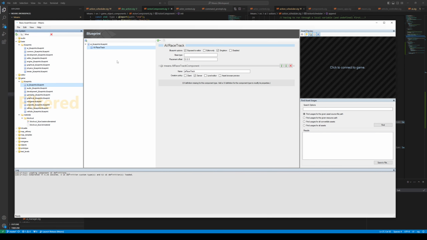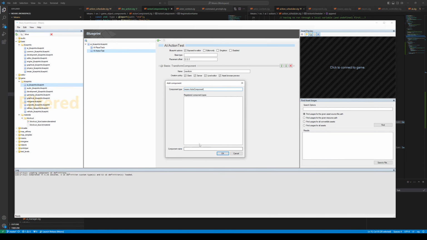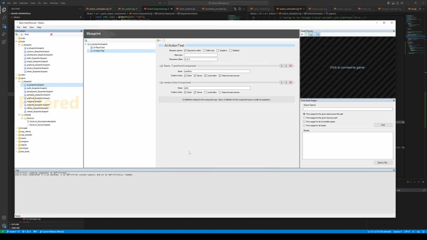Okay, so we already have an AI blueprint here. We have a racetrack AI racetrack component. This was something that I experimented with at some point. Never really went anywhere. Action test. Let's call it that. And we need this registration name, as always, when we want to add a component, and as always, it's going to complain to us that we haven't actually registered this class here with the browser, but that's fine. Okay, so we only want the AI stuff to exist on the server, so remove it from the client, only run it on the server.